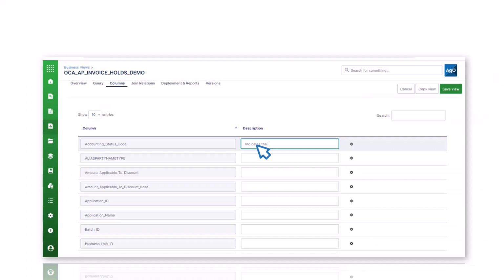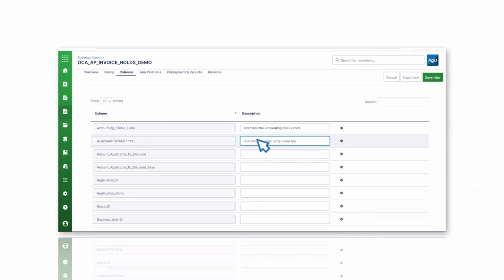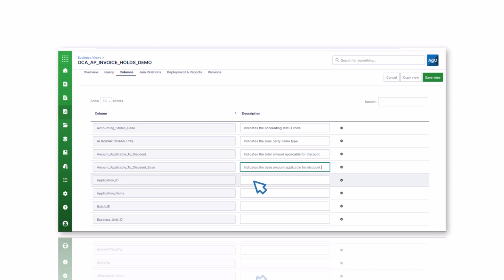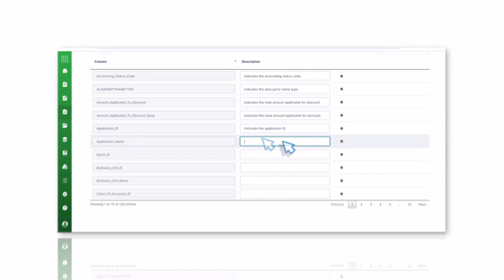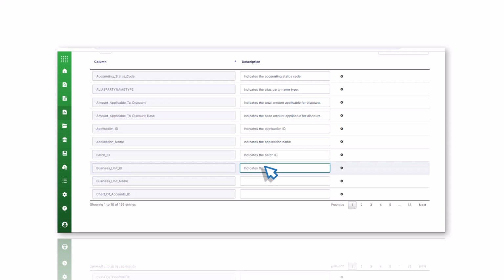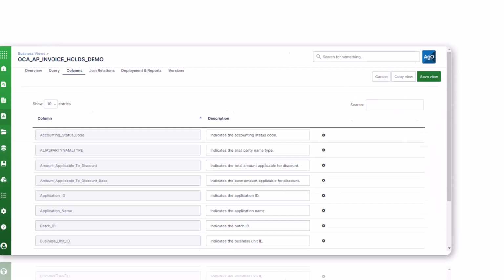Click on the Columns option. Here, you will need to provide descriptions for your columns. This will help you and your team understand the data better. Once you've entered the descriptions, don't forget to save your changes. You can do this by clicking on the Save View button.